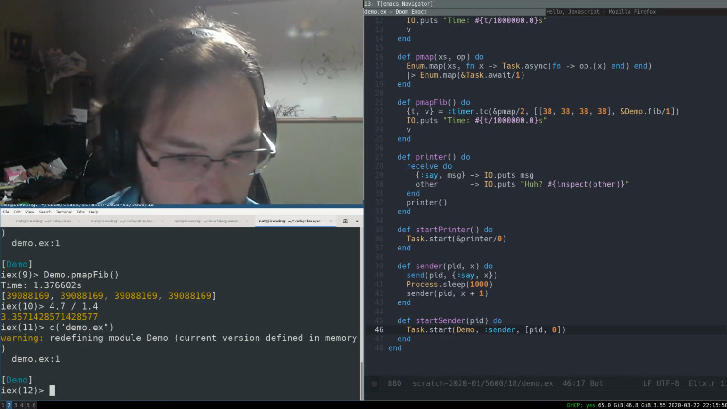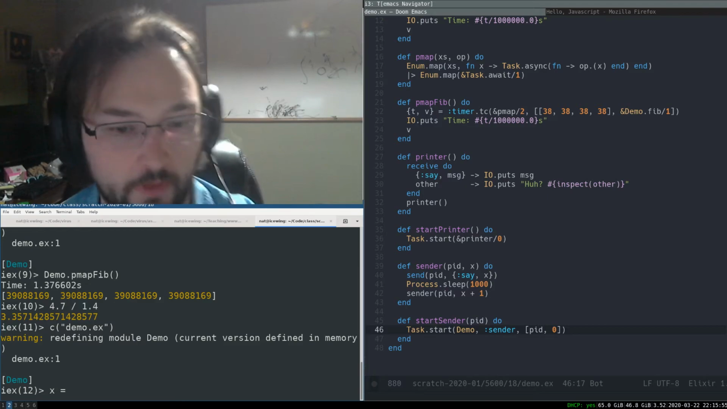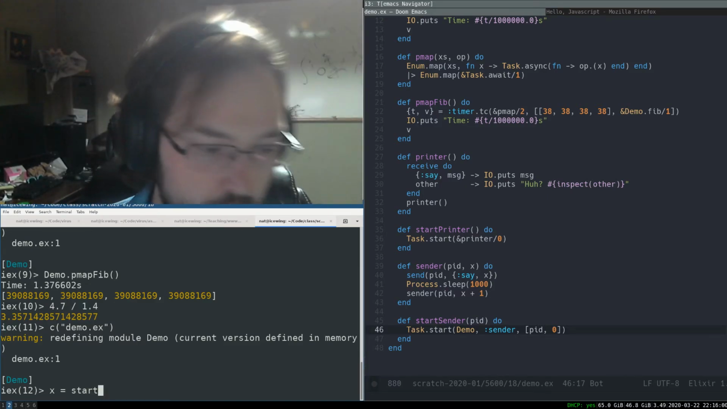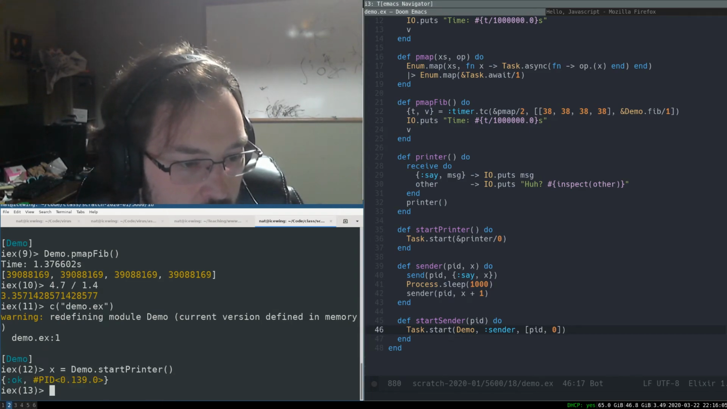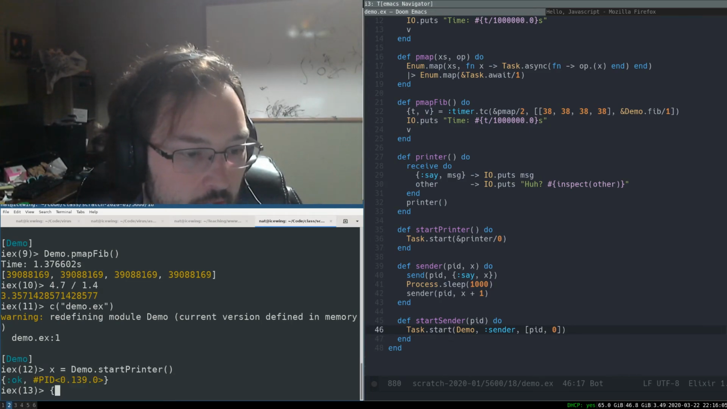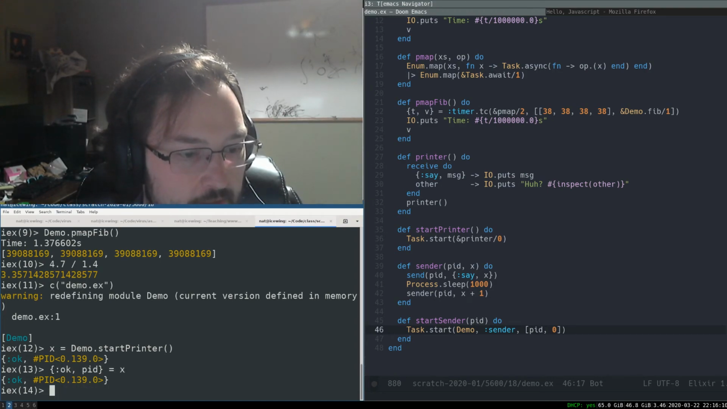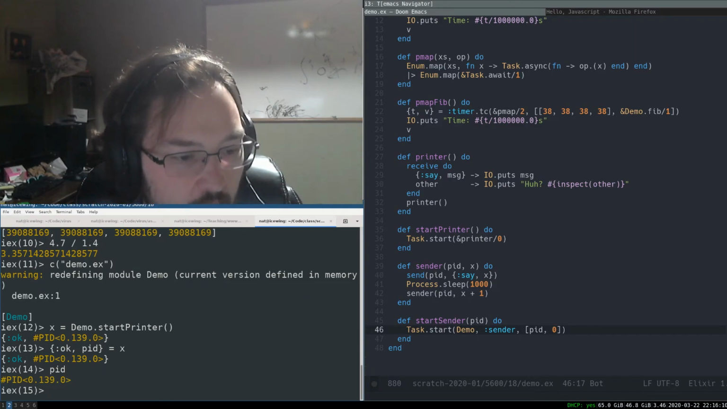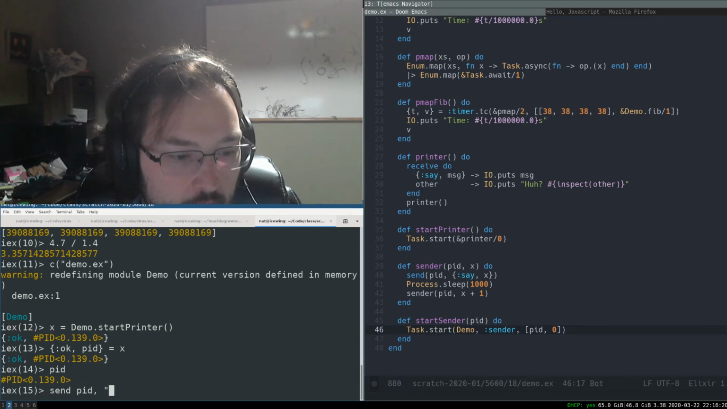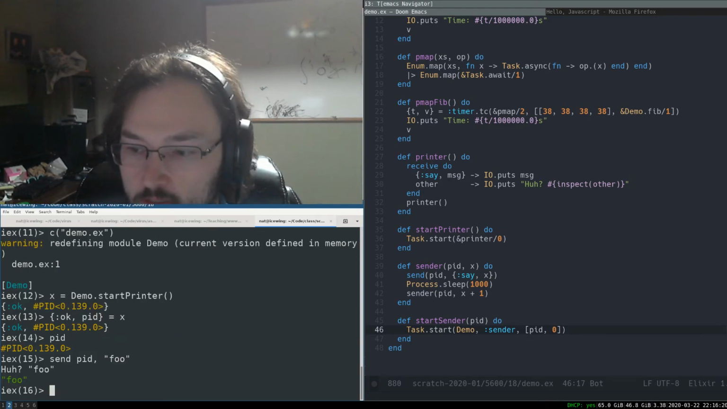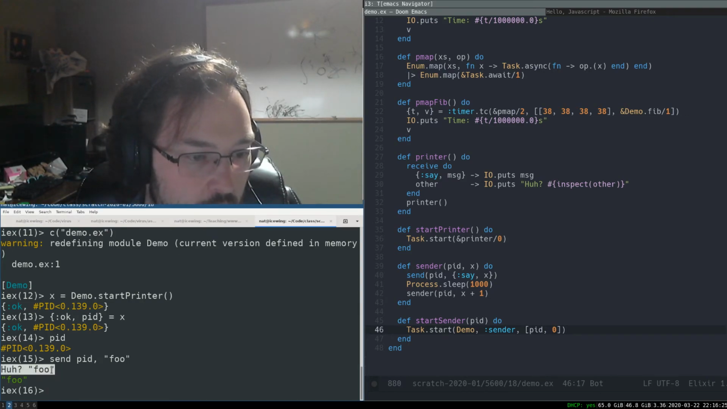It compiles, so we're going to say something is going to be start printer in our demo module. Okay, so we got back OK PID, so I'll say OK PID is X to unpack that PID. Now I have the PID in the PID variable. We can say send to that PID foo, and it's going to print back foo, which makes sense.